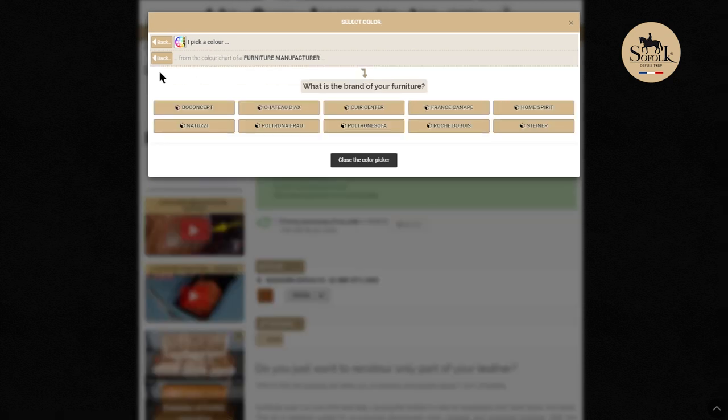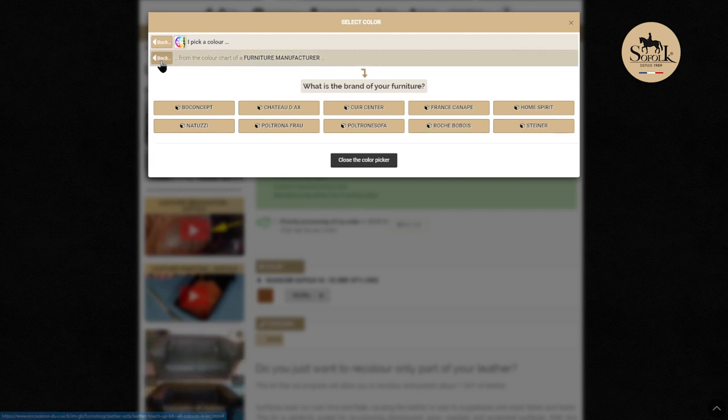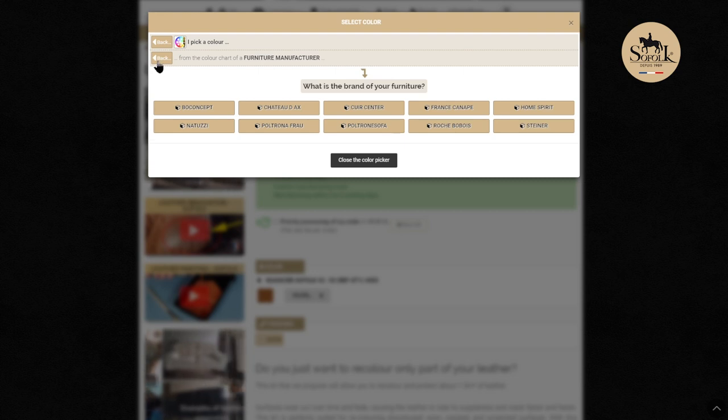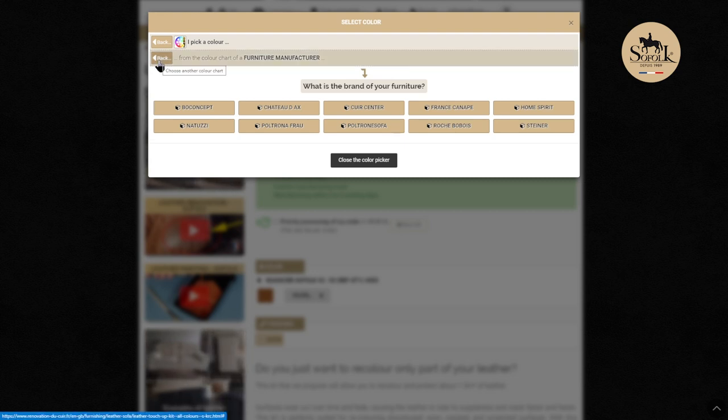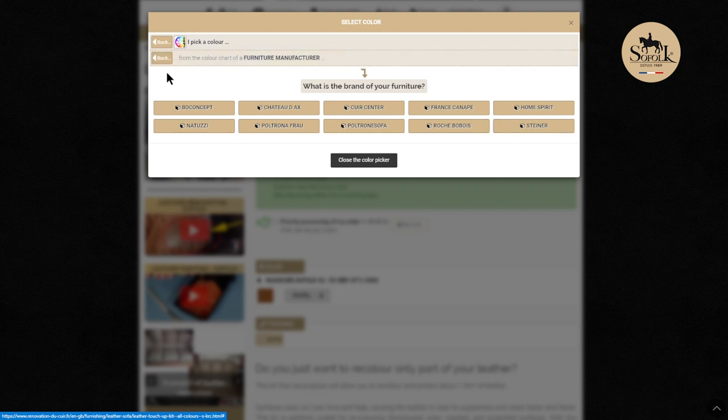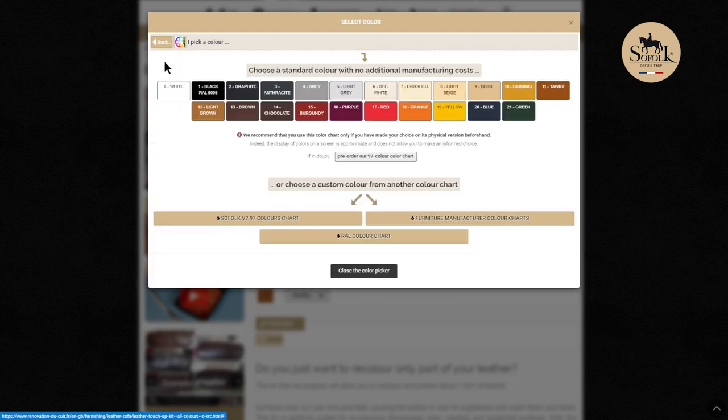In this case, you'll need to send us a sample of your leather. We'll come back to this later. In any case, don't order your color from this color chart unless you're sure you've identified it correctly, especially as these items are made to order and cannot be returned or exchanged. If you have any difficulties, remember that we are always available to help you, from your customer area or even by telephone. I go back by clicking here, RAL color chart.